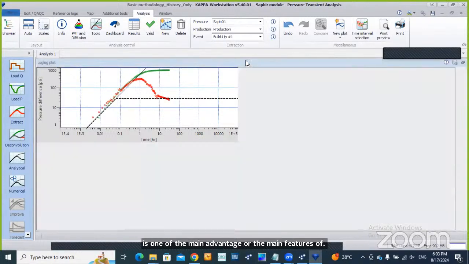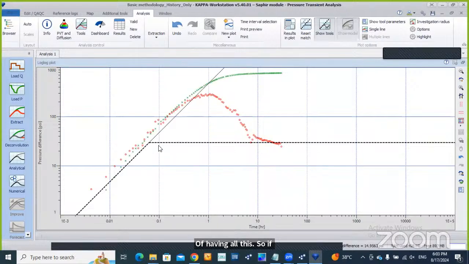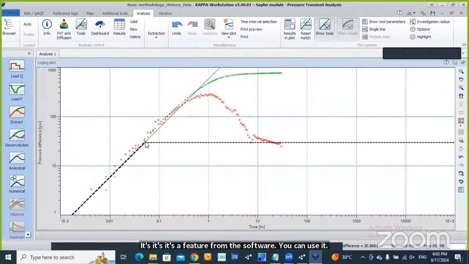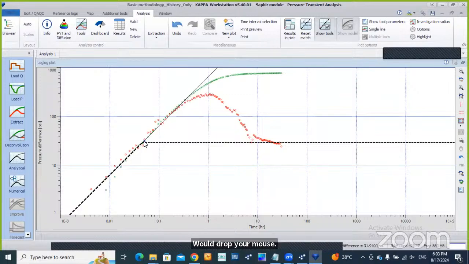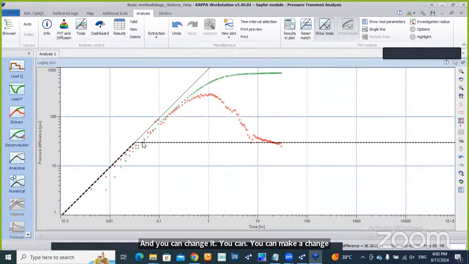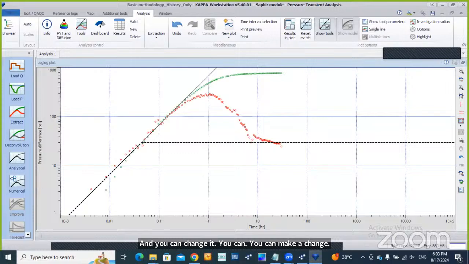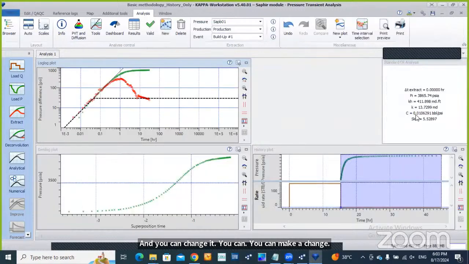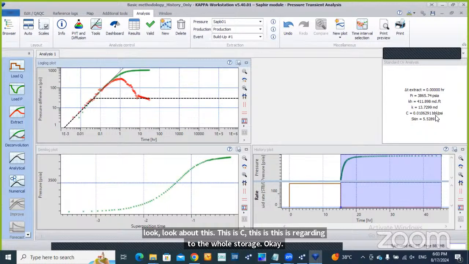If we maximize this, as you can see, this black dotted line is a feature from the software. You can use it, drag your mouse, and change it. Let's minimize again, and I will show the effect. Look at this: this is C. This is related to the well bore storage.